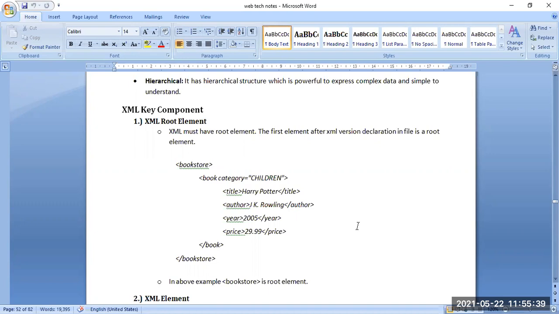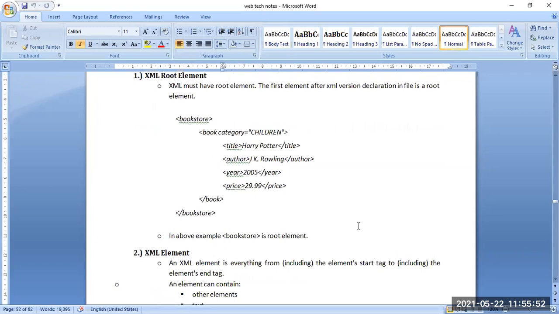So this is the XML root element. Bookstore is our root element. We can see, starting from that particular thing, bookstore is our root element.